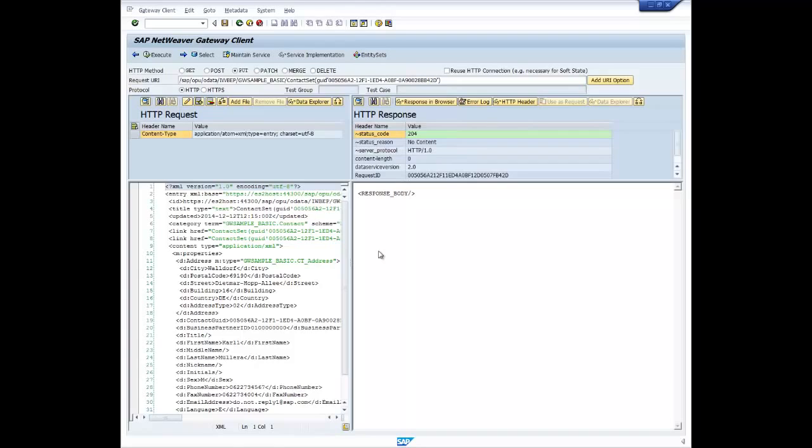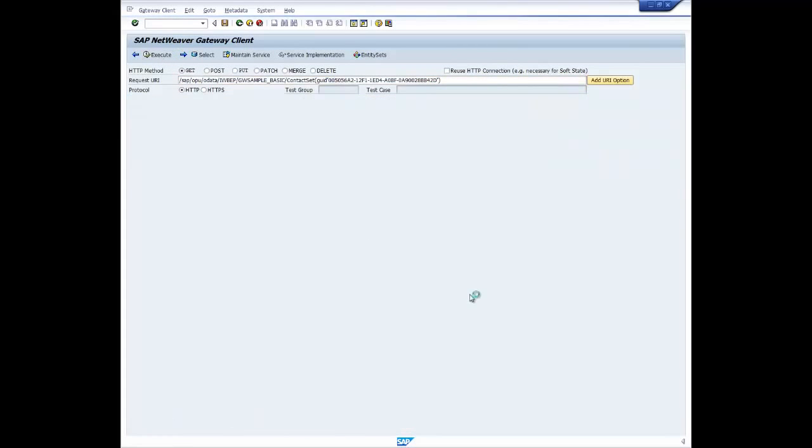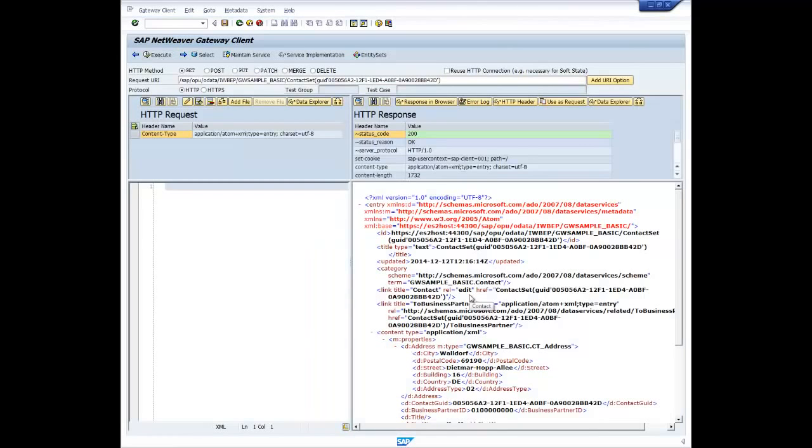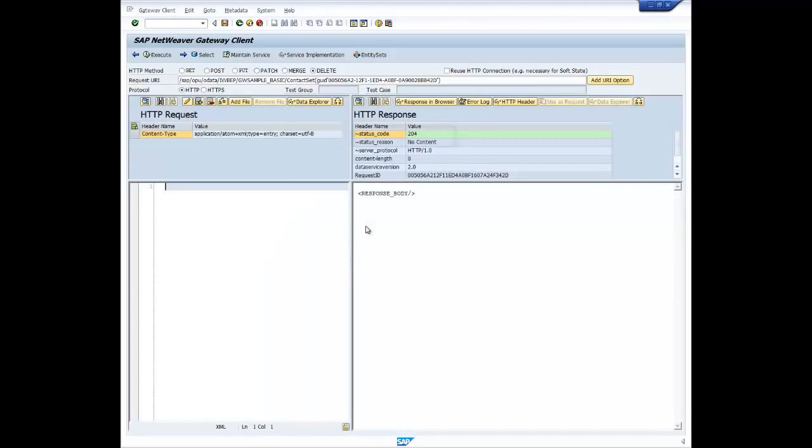To delete the above entry, copy the ID of newly created contact and then do a get operation. Then choose delete method and execute the URL. You will get HTTP response as 204 and entity is deleted.